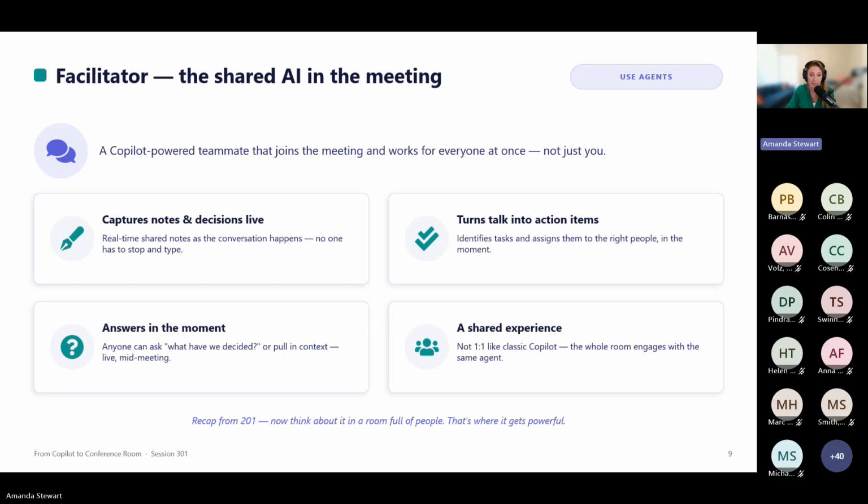The facilitator is just a Copilot powered agent that joins your team's meetings and helps you run your meetings. It's available on your desktop meetings when you're joining a hybrid virtual Teams meeting, and it's available for your team's meeting rooms, right? And it captures notes and decisions in real time. It turns the conversation into action items with owners, and anyone in the meeting can interact with it live.